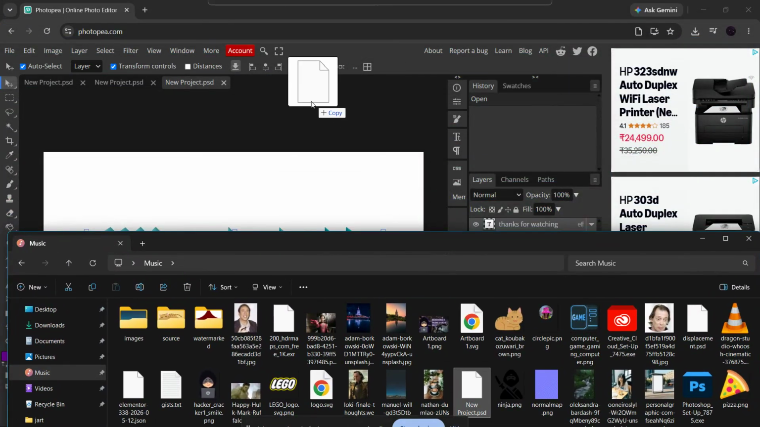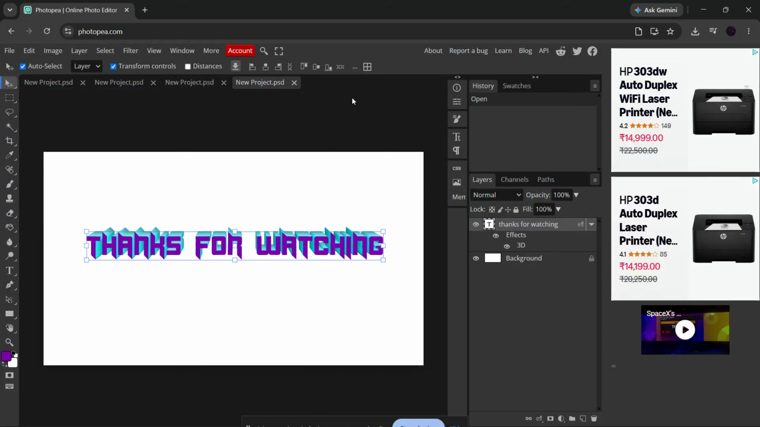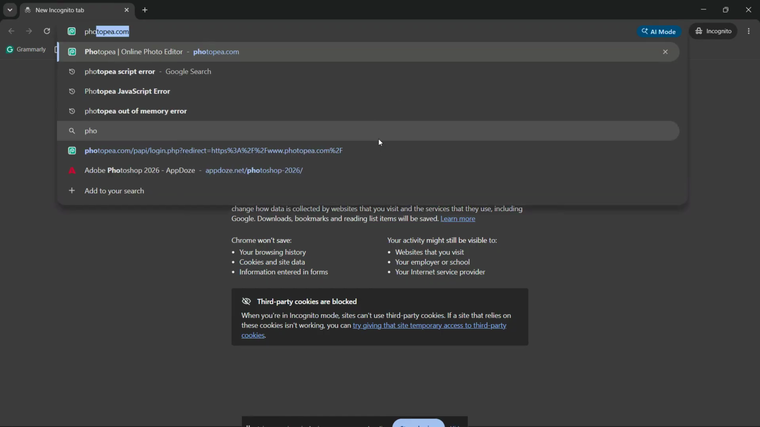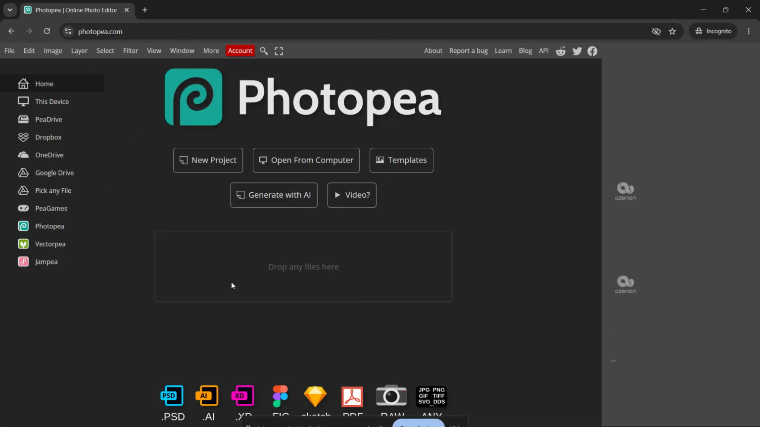If that still doesn't work, try using Incognito or private mode in your browser. Sometimes extensions, cache data, or privacy settings interfere with how Photopea loads files. Opening a private window gives you a clean session with fewer conflicts, so it's a quick way to test whether the browser is the problem.